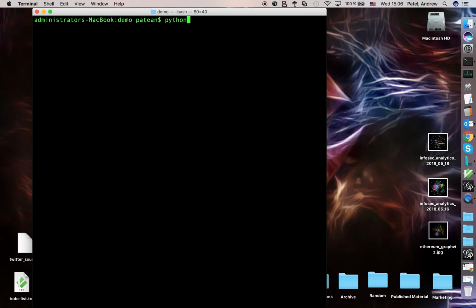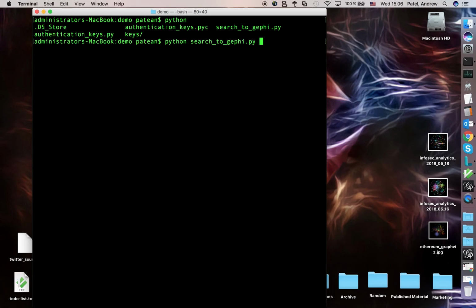So python search2gephi, and then a search term. I'll use PyTorch. Now this script will go and collect tweets from the last 7 days with the search term PyTorch in them, and it shouldn't take all that long. I ran this before and there were about 2,000 tweets.